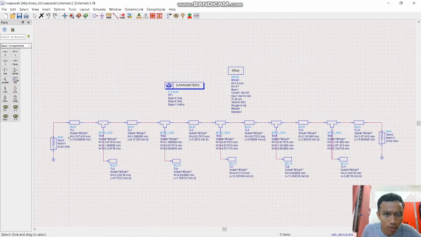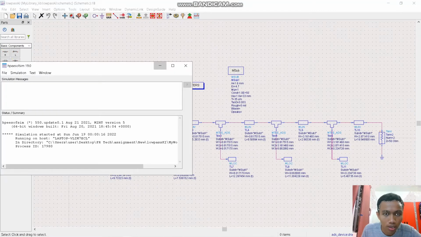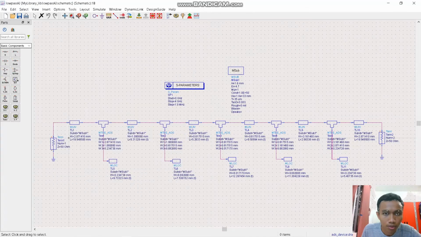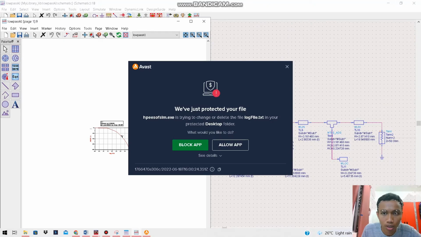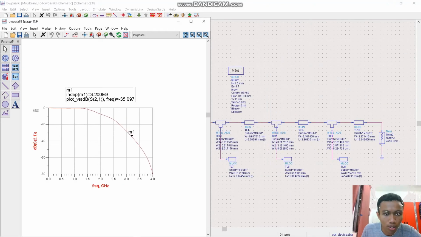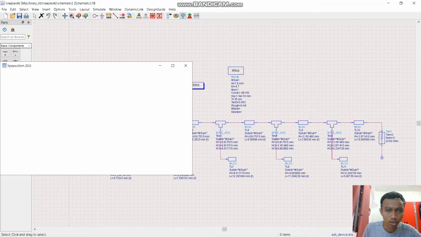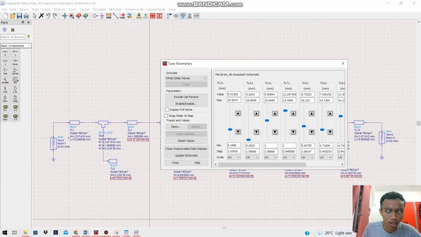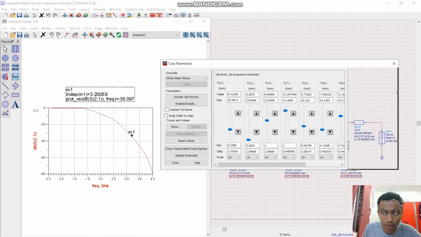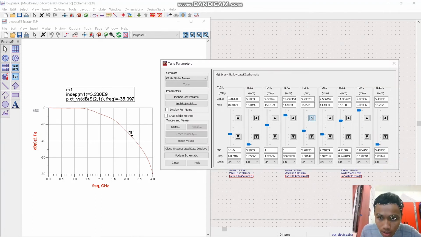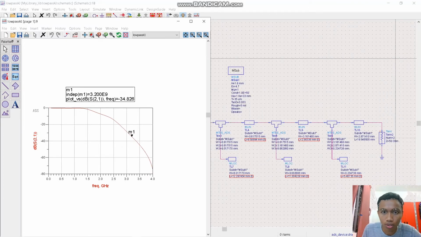So we need to simulate. So this is the output, our result after tuning. So this is the tuning. If the circuit is not perfect, and if the result is not perfect, we need to adjust here to get the perfect output. So that's all for tuning.